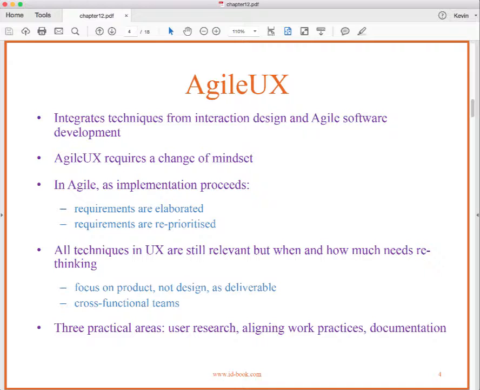So in Agile, as the implementation proceeds, requirements are elaborated and the requirements are reprioritized. Okay? Whereas in a more waterfall kind of approach, where we go phase by phase by phase by phase, and the schedule looks like a waterfall if it's on a Gantt chart, at least we say we get all the requirements identified and elaborated up front, and we prioritize them all up front. And then if we find some changes, then we change our plan.